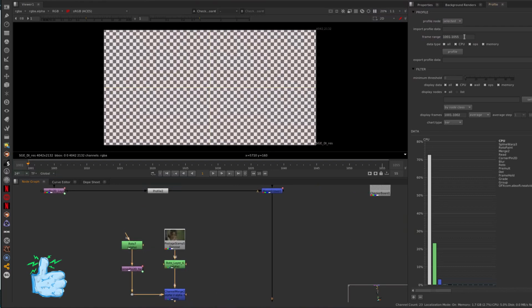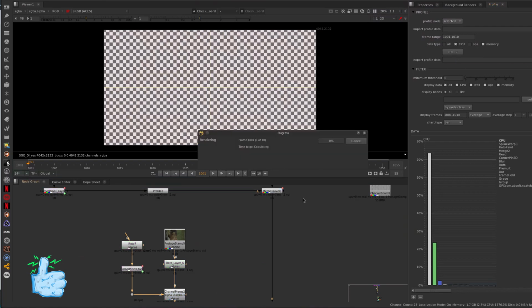Now I will just analyze 10 frames, and I will just click on Profile. As you see, you can select the data type. For example, if I want only CPU and memory, I just remove the others, and now I click on Profile. So now if you take a look at the node graph, you will see that every node is now in gray.